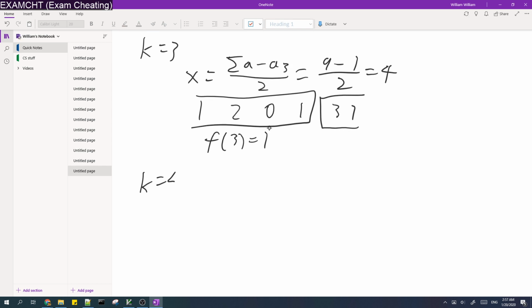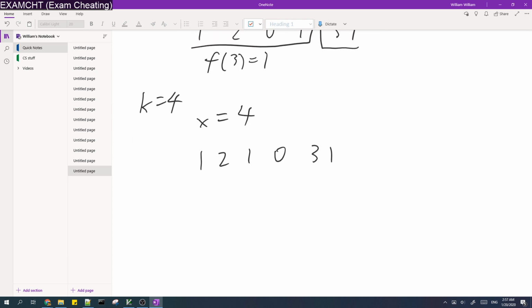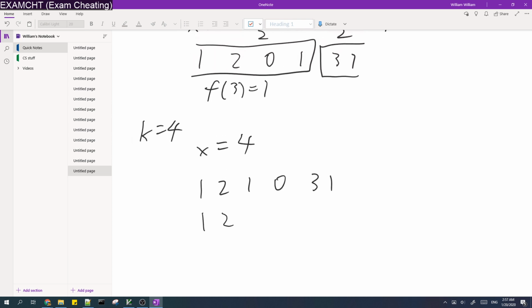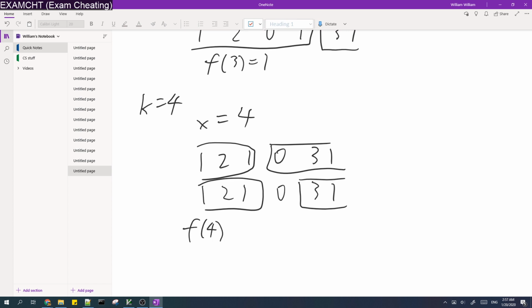And then for k equals to 4, you also find that x is equal to 4. And this time the array looks like this. And this time actually we have two different ways of partitioning the array. We can partition it with a prefix from the left of 0, or we can partition it from a suffix from the right of 0, like this. So we find that f of 4 is equal to 2.